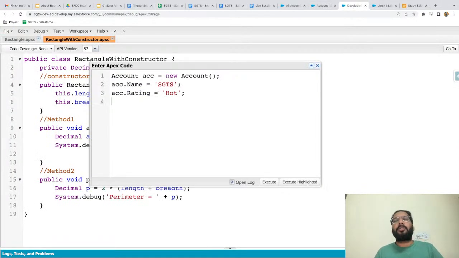So if you want to fill values into particular fields, you can just write those fields individually. This way, what we did, we just created an instance and then we are trying to fill values into the particular field. Now, if you want to create a record, what will happen? You can write insert and then acc.